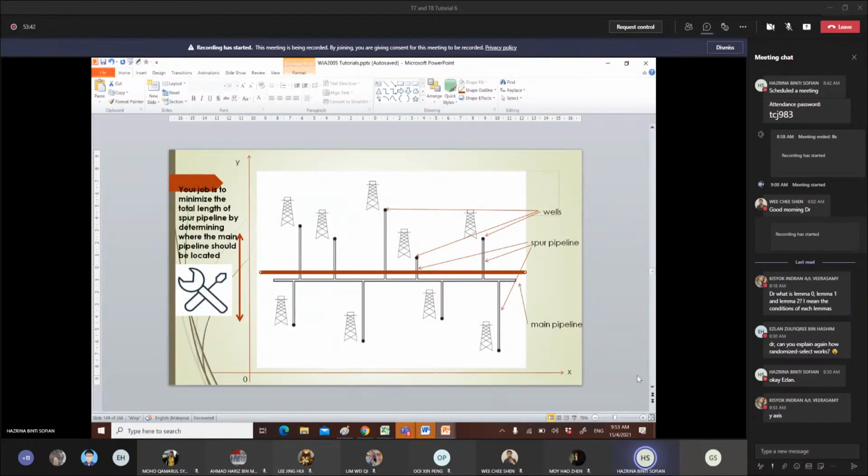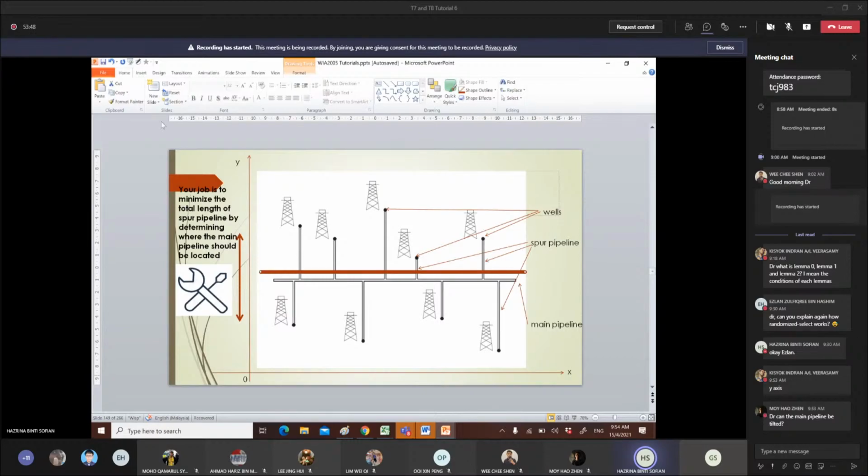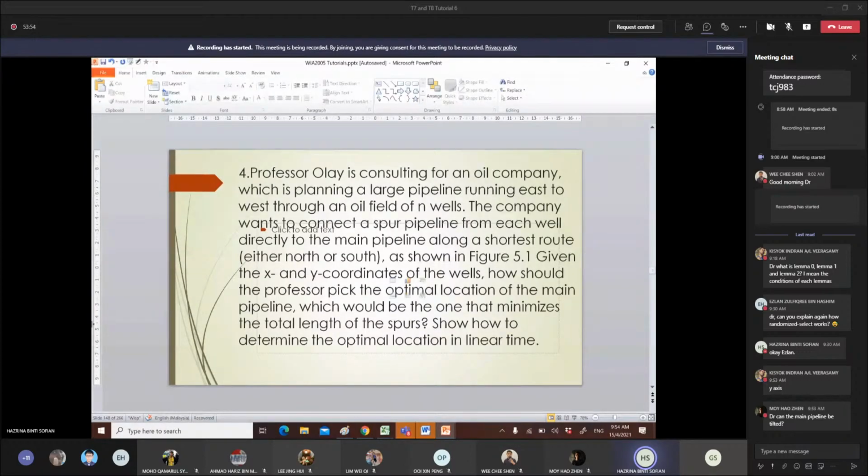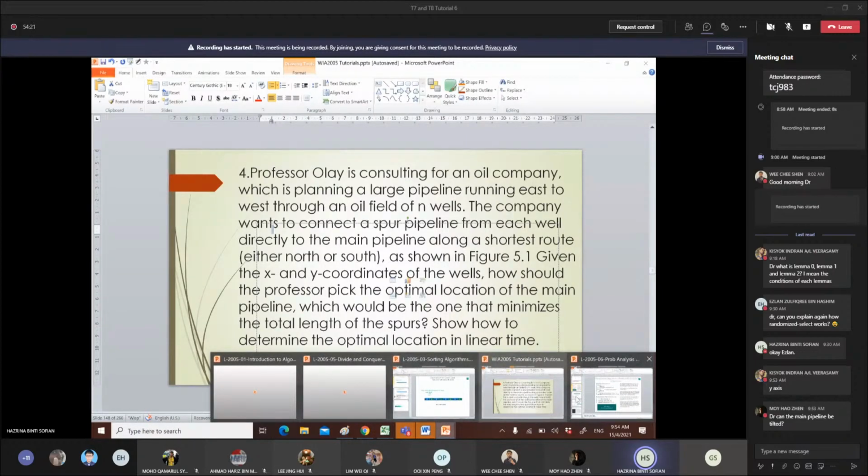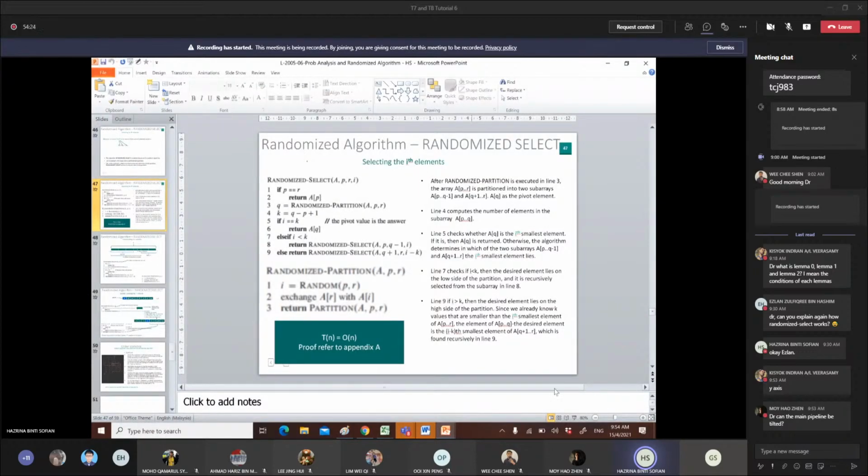Whatever it is, we can apply the... you can think of how to... which would be the one that minimizes the total length of spur? How to show and determine the optimal location in linear time? So we need to use an algorithm that can be completed in O(n). Having that in mind, maybe you can think while I re-explain the randomized select.